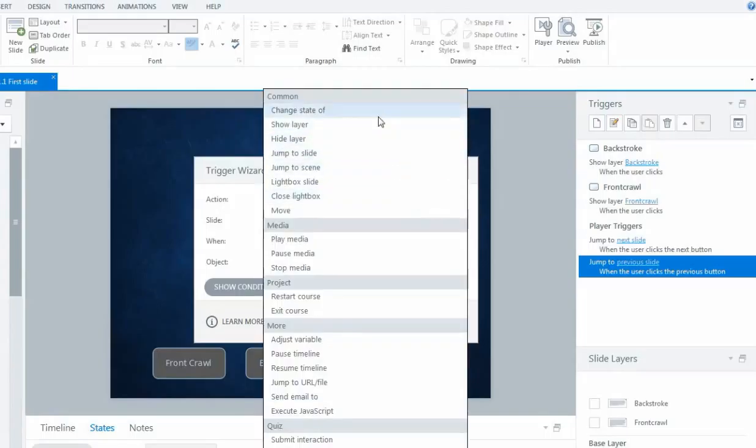We can change the state of, so this would change, let's say perhaps if you have a button and you click on one button, you can force it to change the state of another button. So for selected, for example, if you have a number of buttons, click on one and this can change the state of another button, or it can change the state of perhaps a picture or anything you want. We have the show layer, which we've already covered, and hide layer, which we have already covered.